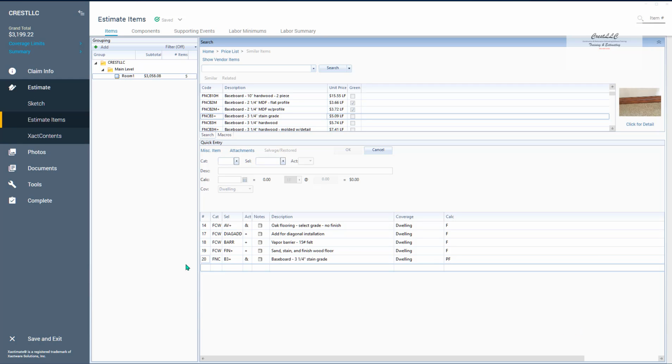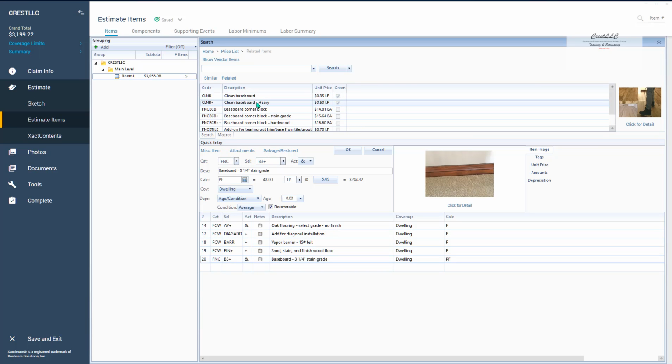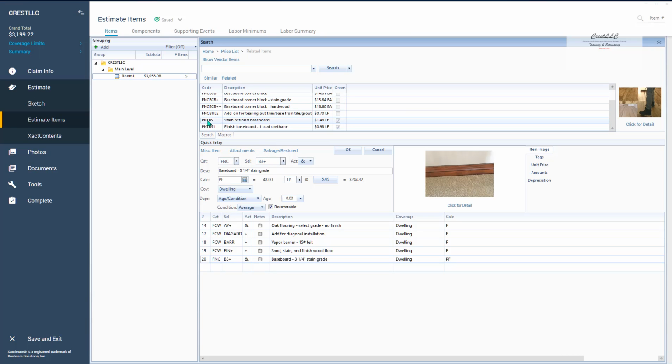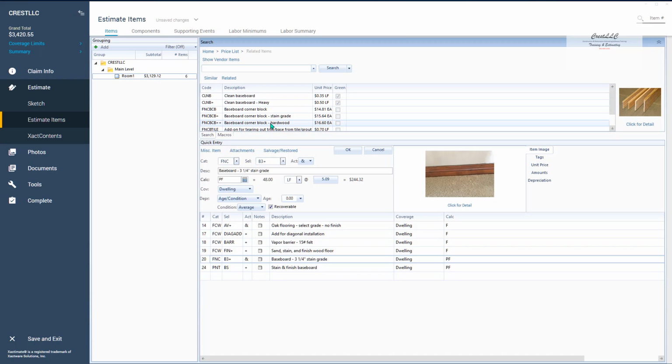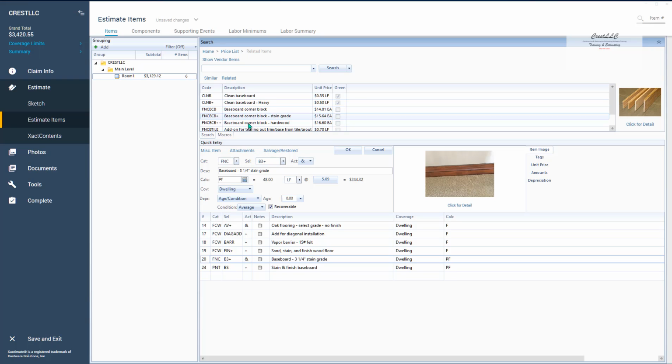Now you can keep going here. Click back on that new line item for stain grade baseboard. Come up here and hit related. And there's a bunch of items that normally go with that. You'd want to stain and finish that baseboard. Double click. Bam, there you go. Now everything's not going to be in here. Notice there's no quarter round. So some items you're going to have to come up with. If it had some kind of shoe molding or quarter round on there, again, everything's not in there. But it's a very, very helpful tool that's going to help you out a lot.